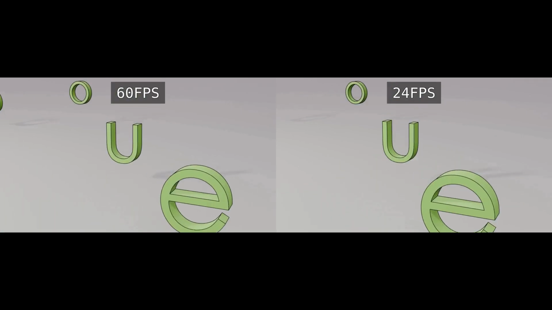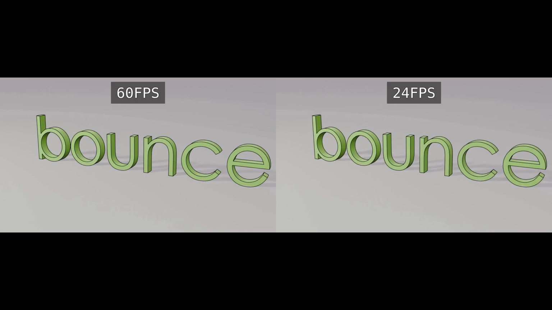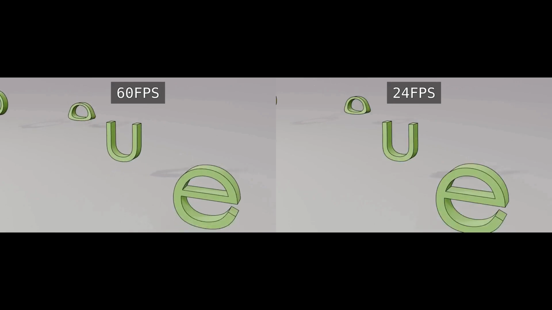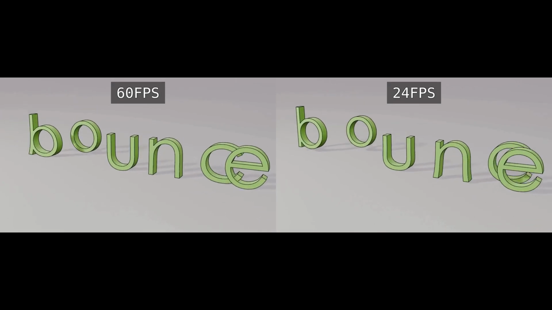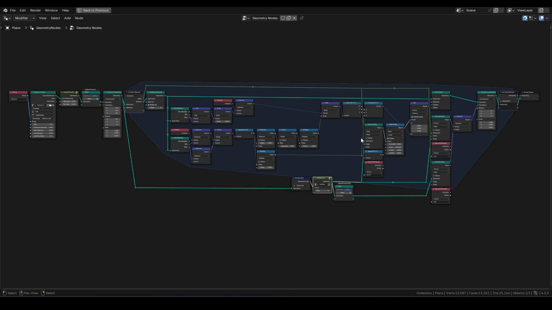Here's a render result comparison of 60 and 24 FPS. Though there are subtle differences in simulation, they're pretty much behaving the same without having to alter parameter settings. Alright, let's wrap it up.